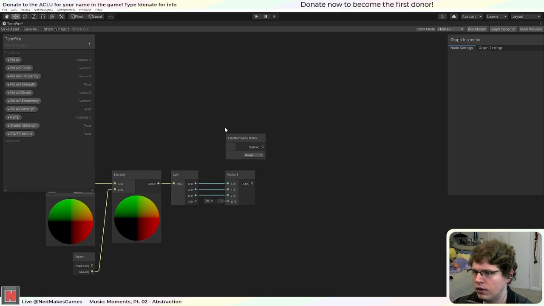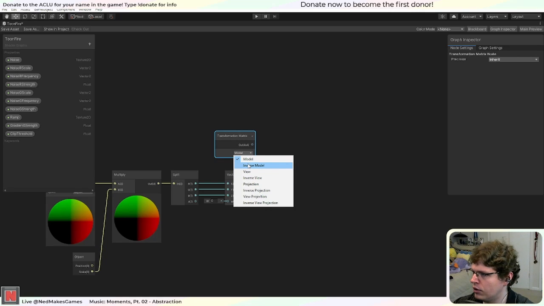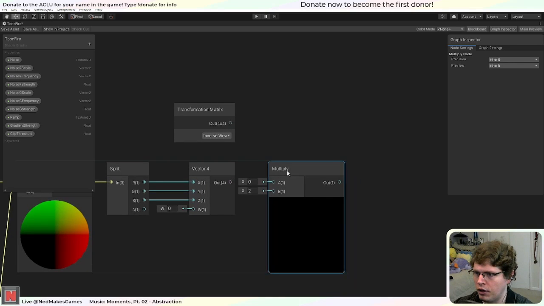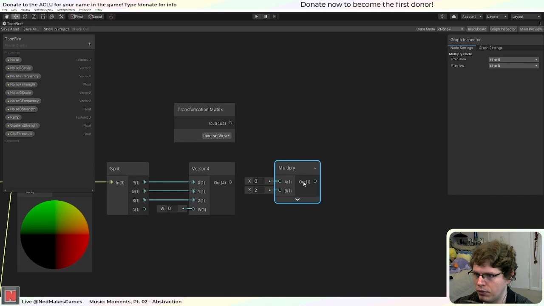Maybe this is the reason I couldn't, like I thought I could just use a transform node to transform from view to world space, but maybe there's some, probably Unity inserts some other code into the transform node that makes that not work.